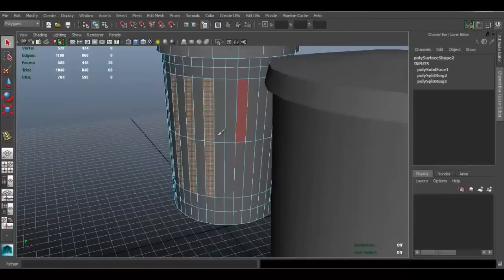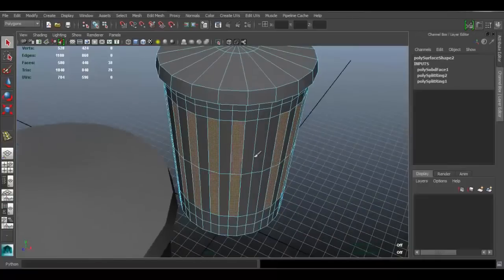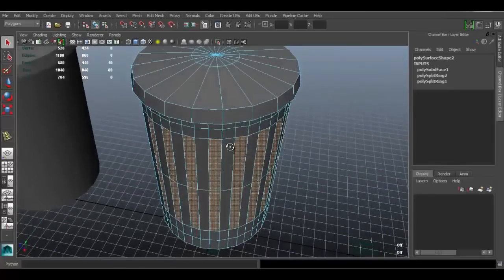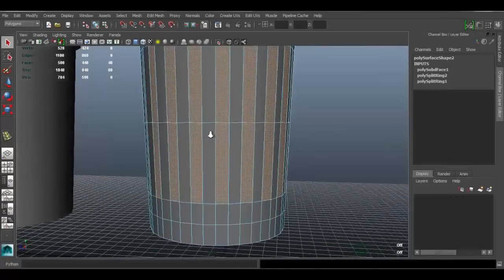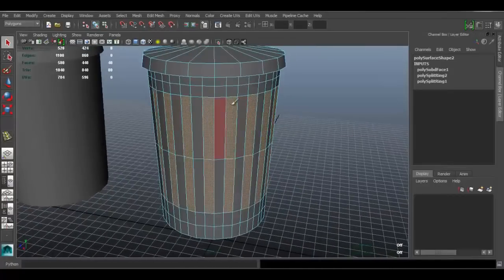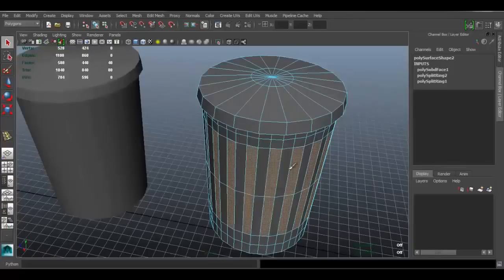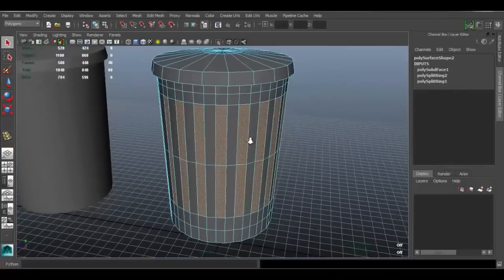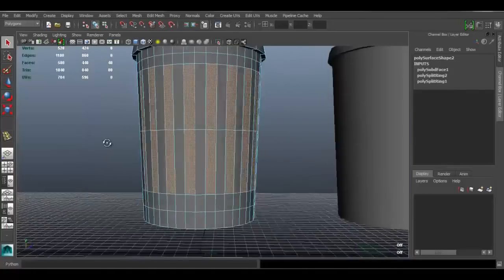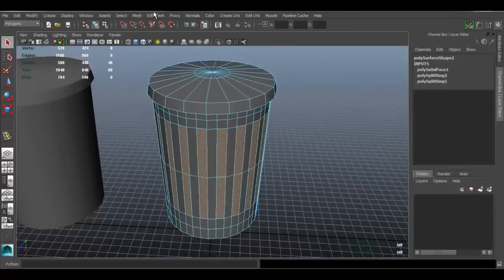So just click every other face. And also this is why I kept the initial cylinder at 20, so that when I divided it, I will have 40 divisions here, which I could do this with. And I have this in the high poly one, not the low poly. Okay, so now that I selected every other face, I'm going to extrude.